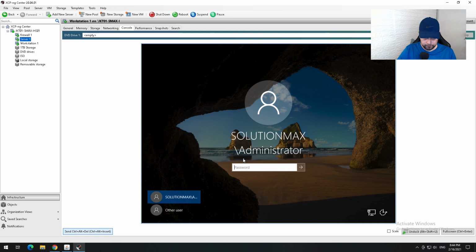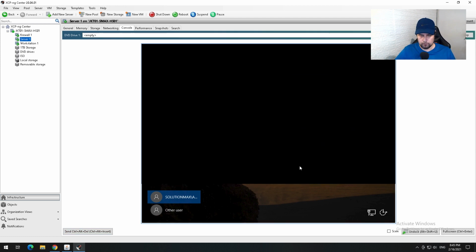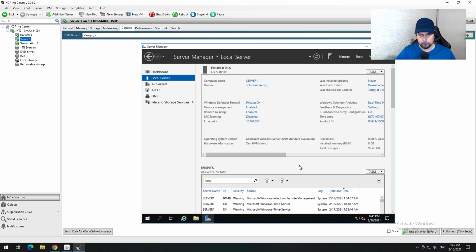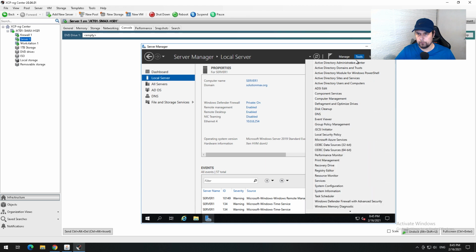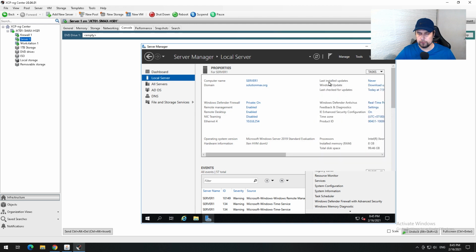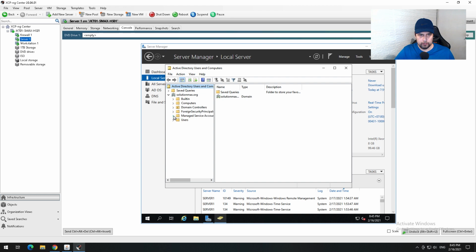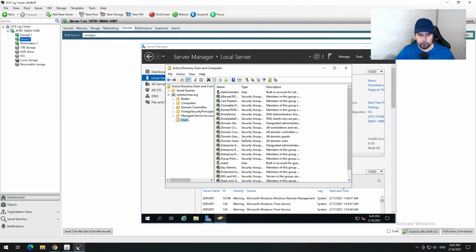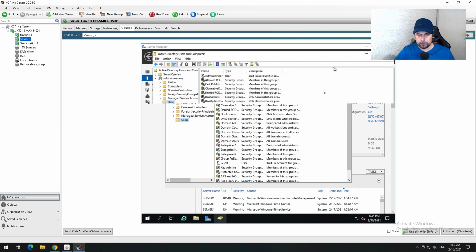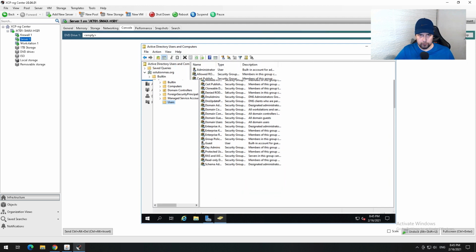And let's log in. Okay, we're going to click on Tools. We're going to click on Active Directory Users and Computers. I'm going to press that. As you can see, this is our organization. I'm going to open it. I'm going to click on users. I'm going to make it a little bit bigger because there are so many default users.